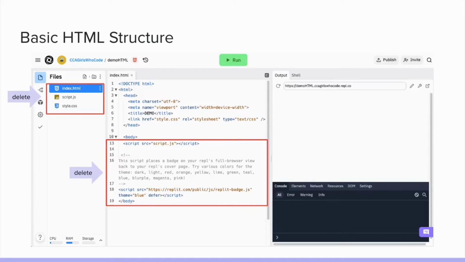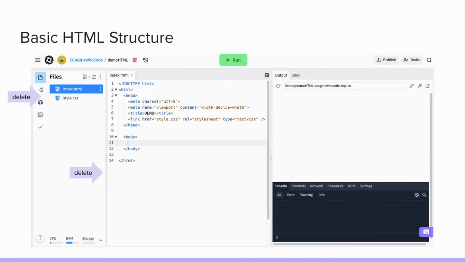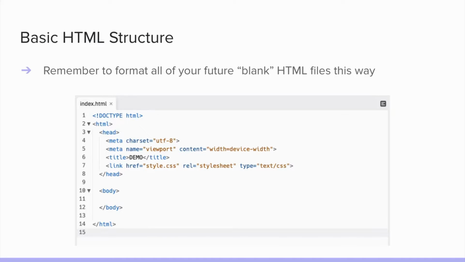So let's make a couple changes. First, we're going to delete the script.js file. We don't need this file until the last lesson of our course, so we will delete it for now. Then we will delete the entire script tag section. We will code in JavaScript later in our course. Now we have an actual blank HTML file. Remember to format all your files this way before you begin coding in the future.